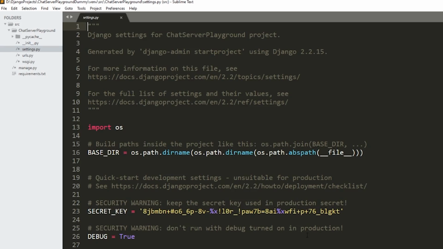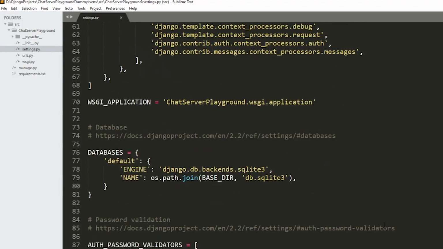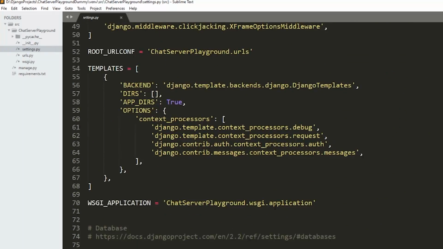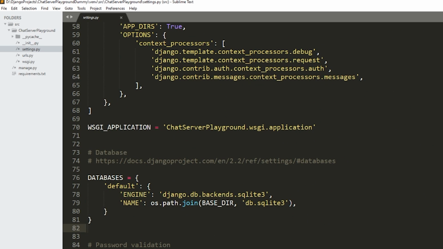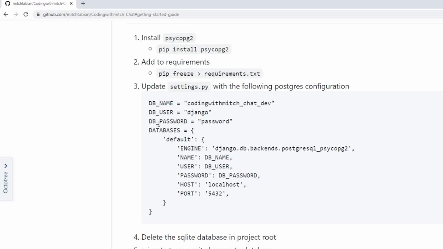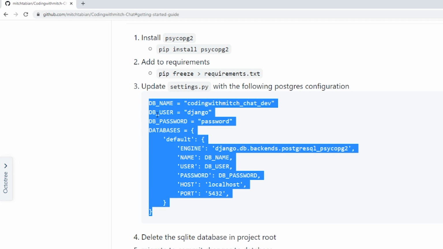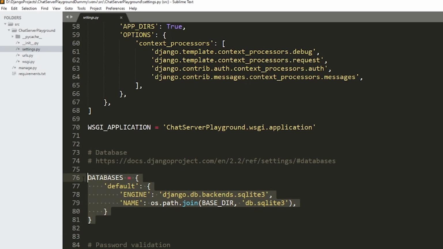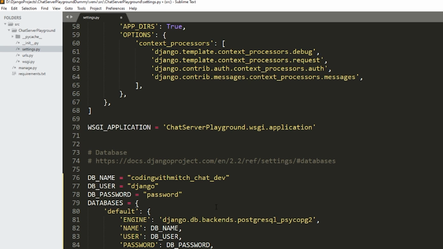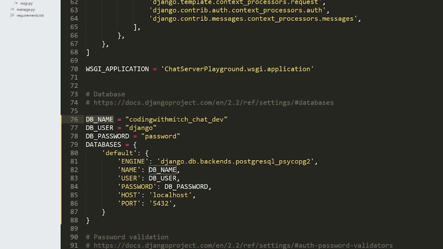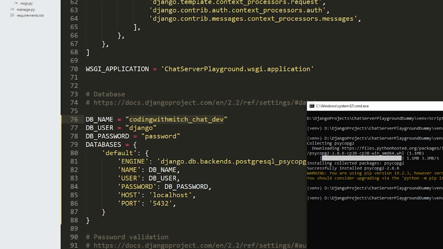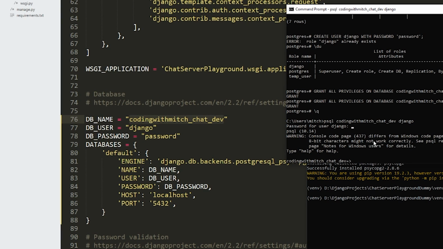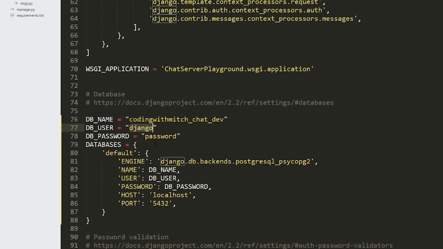Now we want to go into settings.py and we're going to edit. We're going to add the database configuration for Postgres. If you go back to that document that I linked, this is what you're going to want to paste in there. So pasting that, and then paste over top of the DATABASES section here. What I did was name the database, which is Coding with Mitch chat dev. We just created that in our Postgres database. Remember, we did that here. We created a database user named Django, and that database user's password is password. And then here's the configuration.